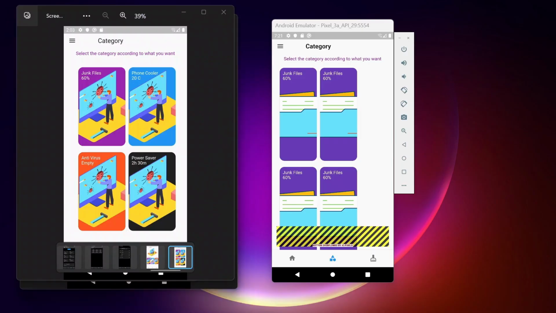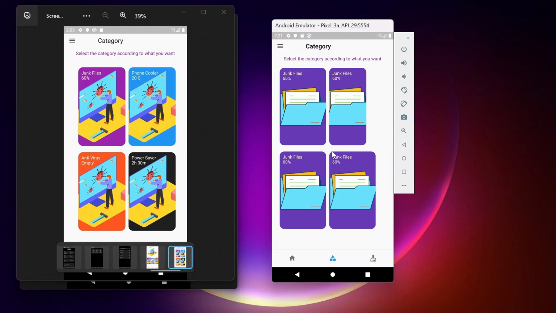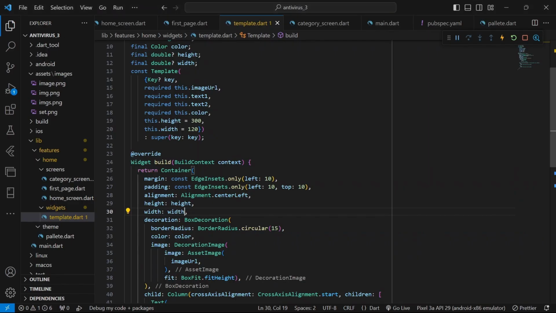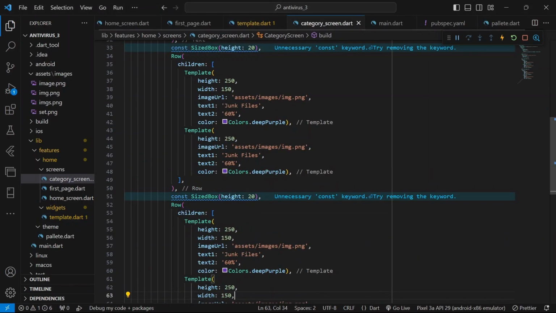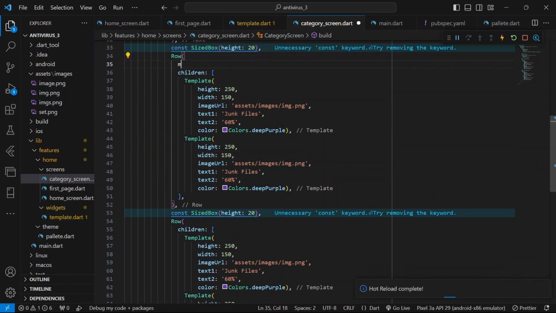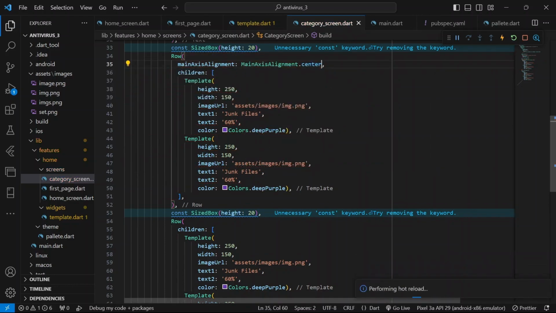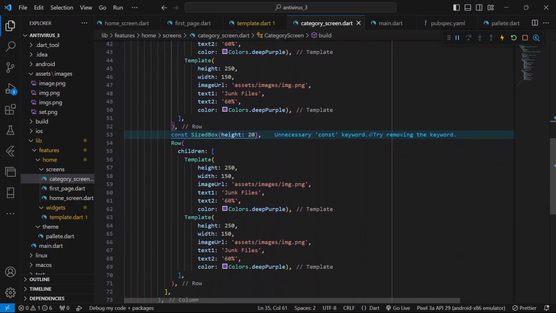And there we go. Now, let's see. Let's save the template as well. And there you go, guys. I think one of them didn't get a width. And let's see who did not get it. This guy did not get a width. And add main axis alignment as mainAxisAlignment.center. And we do the same for this, okay?